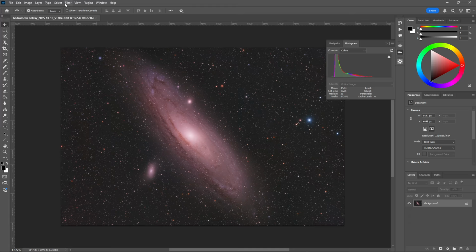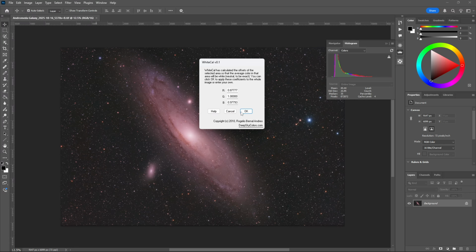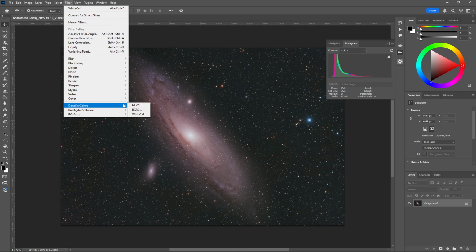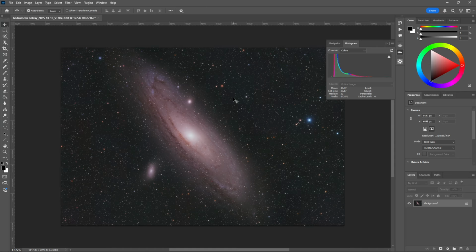So what I'm going to do is a filter from Deep Sky Colors. And I'm going to set my white point. And you can see that's fixed the colors there. And now the green is a little off, so I'm going to do this HLVG, which will fix the green. There. Now that is a pretty darn good looking image for what little work I've done so far.